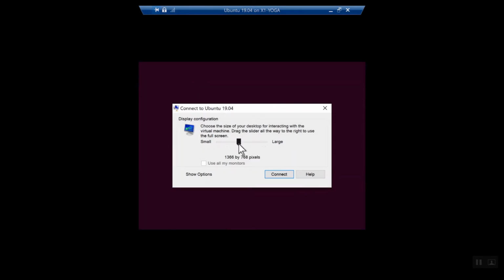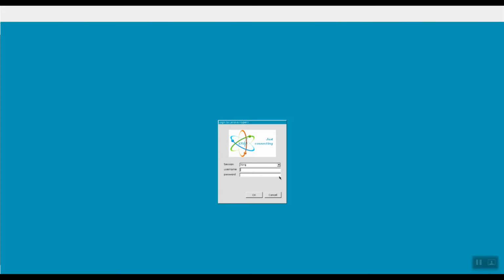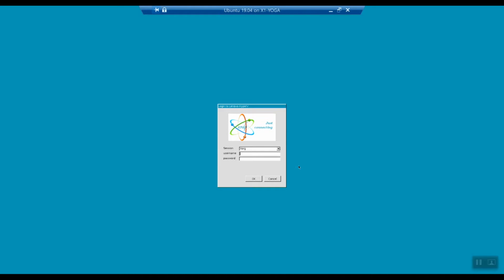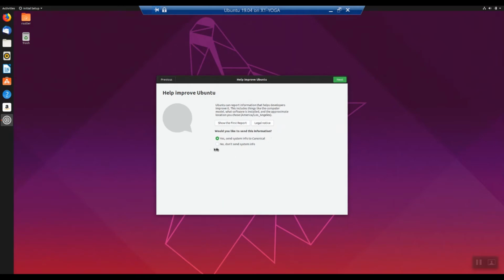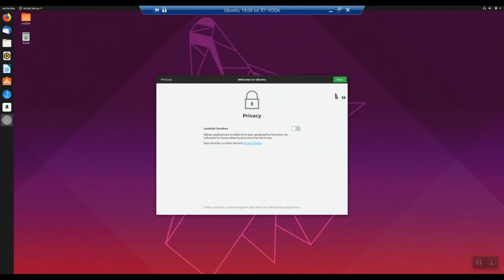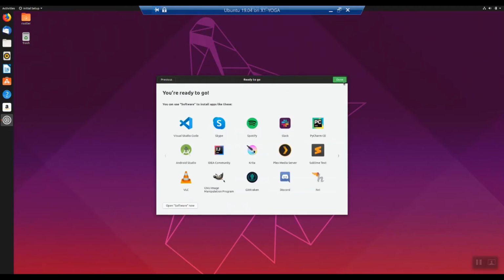And this is a great feature. You can change the desktop resolution by moving a slider. And here we go. I'm going to skip this screen. I don't want to send information to Canonical at this time. I don't want people to know where I am. I'm ready to go, so they say.